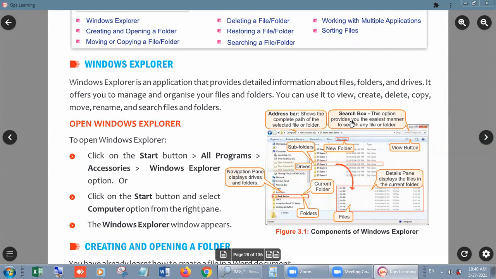But this storage device has some different sections. These sections are called drives, means C drive, E drive, D drive. I will show you about this today. And inside these drives, we have different kinds of folders. Folders means just like a box in which we put some files inside it, right? It helps you manage and organize your files and folders.